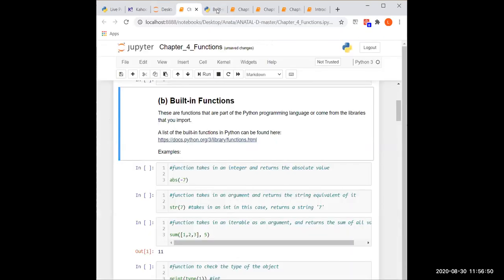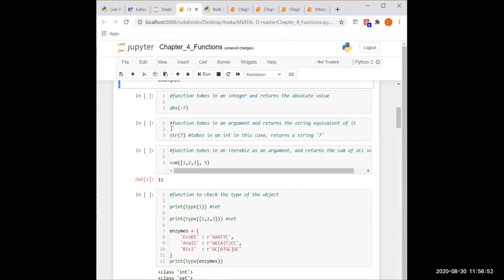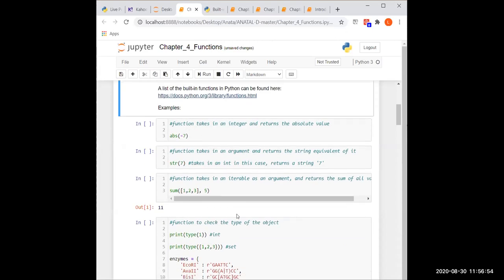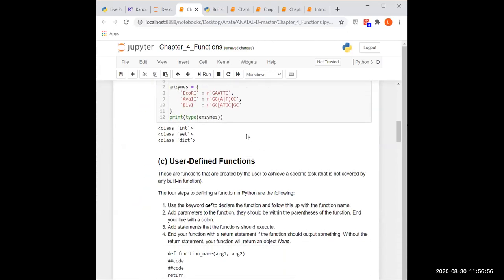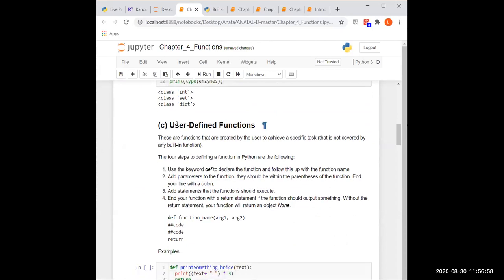So all these are the built-in functions. You can try all the different built-in functions on your own. We will focus on the user-defined function. To create a function, you have to follow these 4 steps.